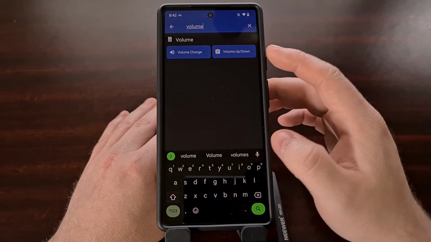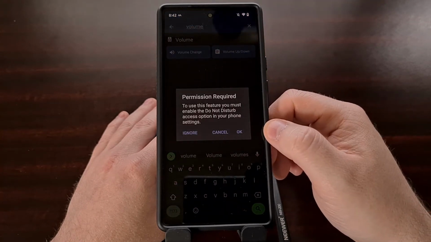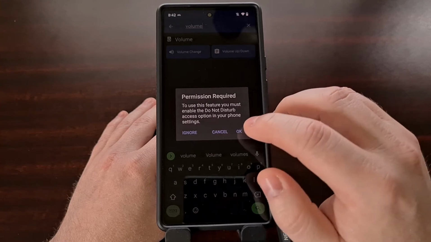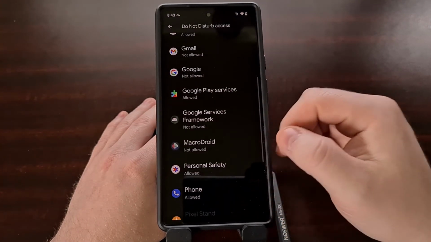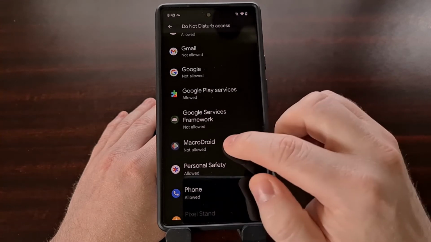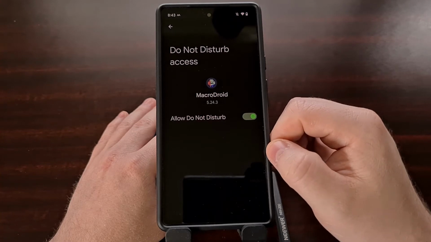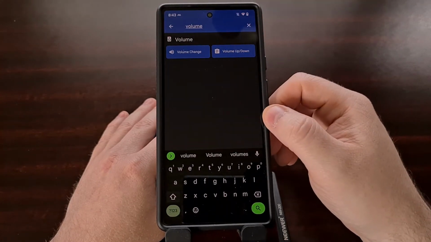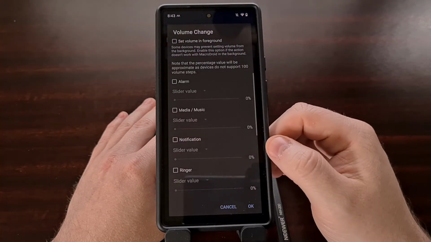Now we have two options here. I'm going to select the volume change option. And we're going to get another permission request. So we're going to tap on OK. We're going to again find MacroDroid in this list and give it access to that permission. Tap the back button a couple of times. And now we're going to reselect that volume change option.